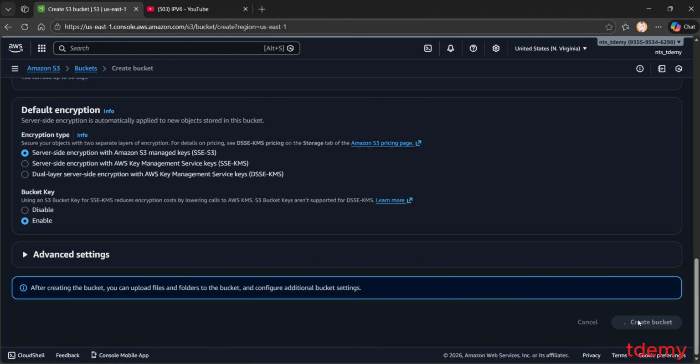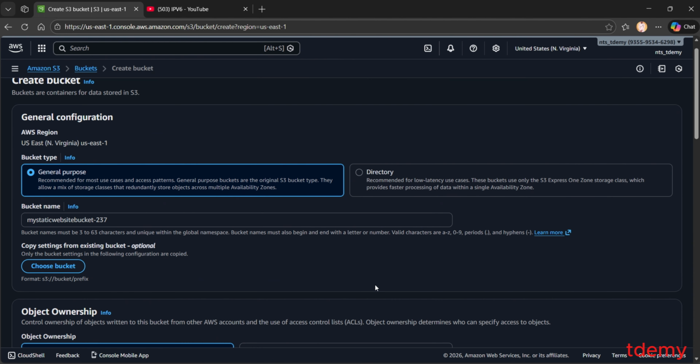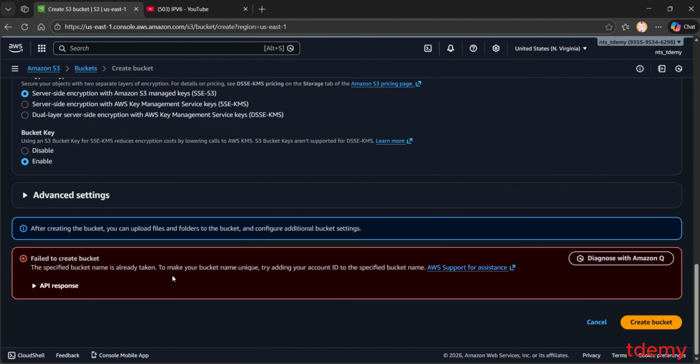While our bucket is being created, there's an error. It says the specific bucket name is already taken, so I need to go back up and modify the bucket name. I'm just going to add something to it, and then create my bucket.